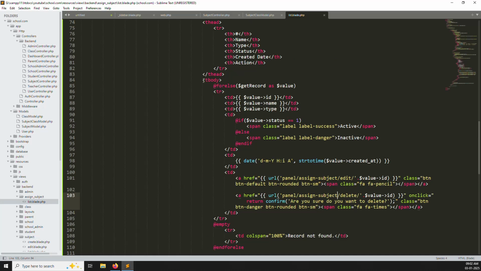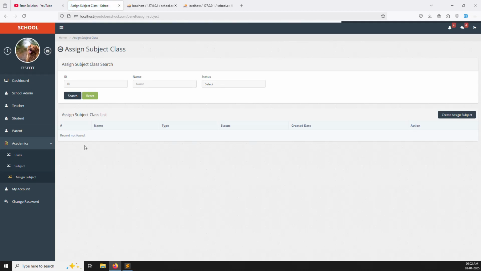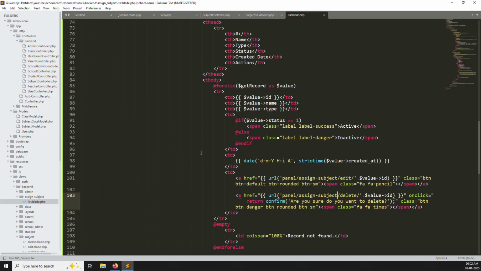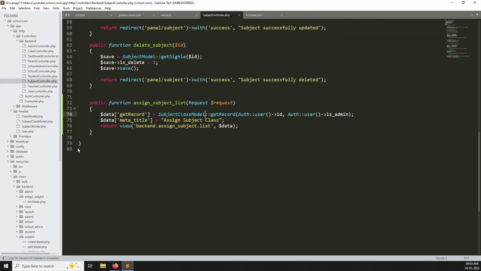We need to sort out the list, but before that we need to sort out a different thing. Just refresh the page, and you can see there is no error. Now we need to work on create assign subject, and after that sort out the listing, because for the listing we need to make a join query and get the data. We already created one function for create assign subjects, so just copy it and create a new one.